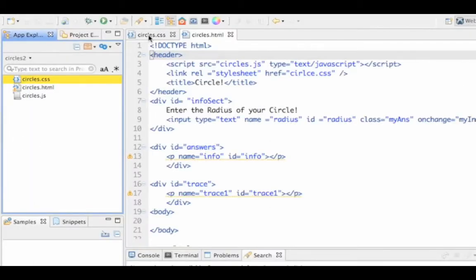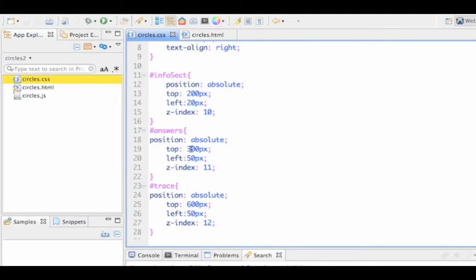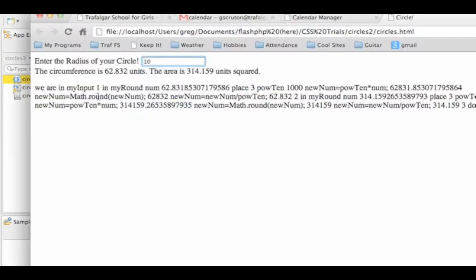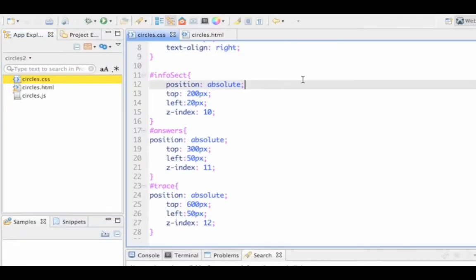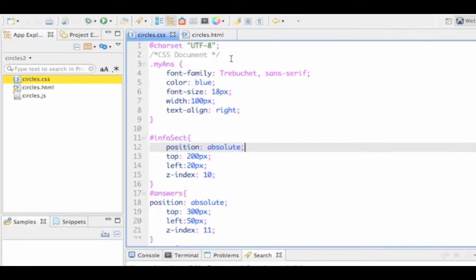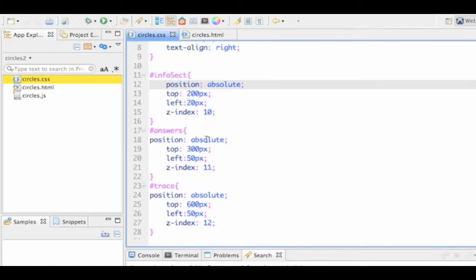If you look in the CSS, it says that the top position of the trace is at 600 pixels down, and the answer is at 300 pixels down. This is not 600 pixels down. 600 pixels down is way down below where you can see. So it means it's not following the CSS. Let's have a look at why. It's a very common mistake. The CSS looks fine, there are no errors in the code.